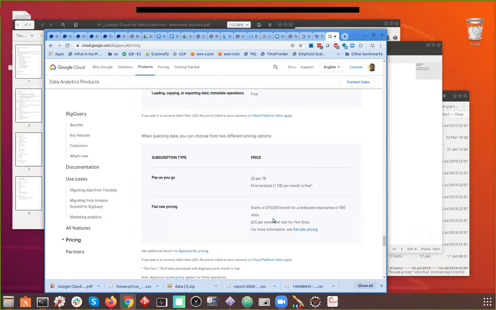As you run queries, you just keep paying for how much data your queries are processing. The other one is called flat rate, and it's pretty steep. It starts at 10,000 a month, and you get 500 reserved slots. Remember, slots are the machines you're running your query on. So for this price, you have access to this many slots, so your queries can run without spending any time waiting. And if they spin up more slots to accommodate your query, they charge you more. That makes sense, right?